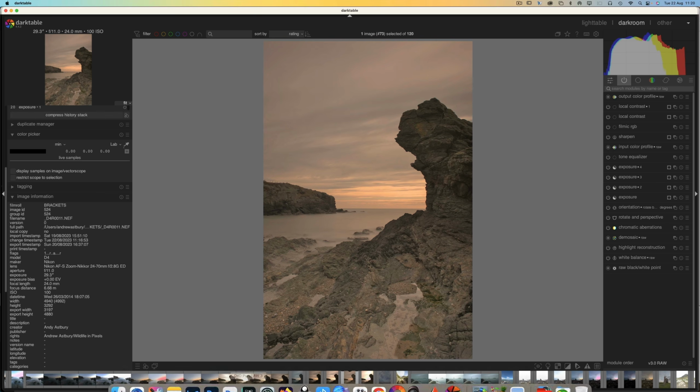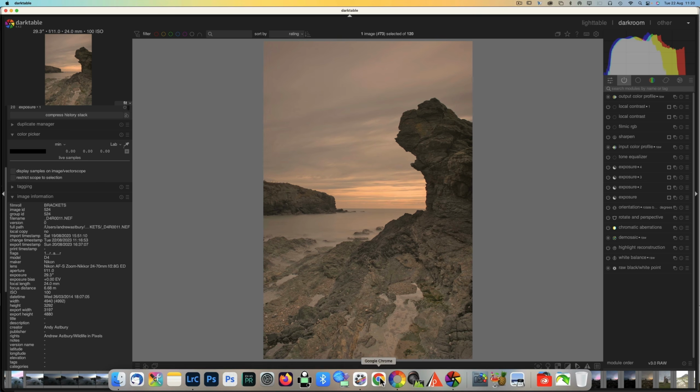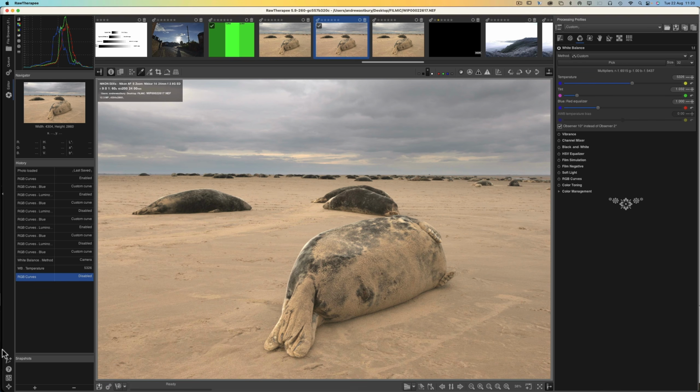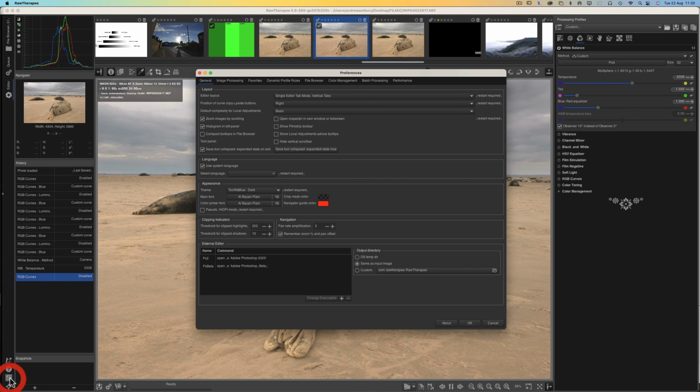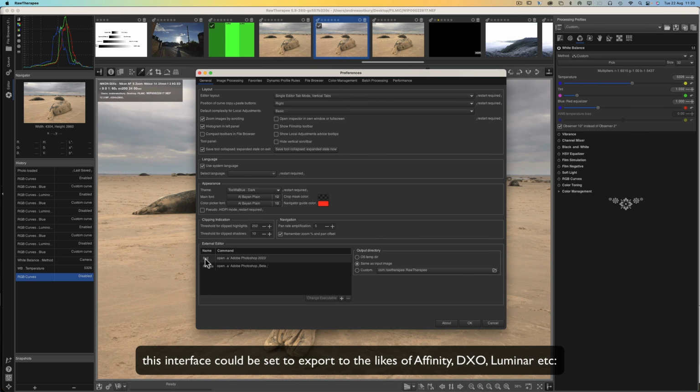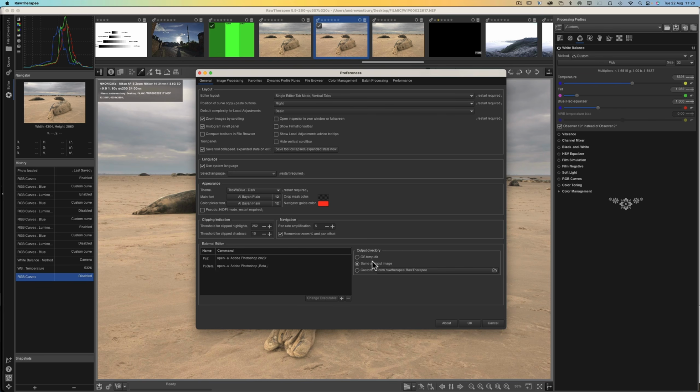If I switch to RawTherapee, you can see that over in the preferences panel we have an external editor section where I can choose to open this image in the background in Photoshop, or I could open it in Photoshop Beta, and the output directory will be the same as the input image, because that's what I like. I always like to keep my TIFFs next to my raw files, which we use to create the TIFFs in the first place.